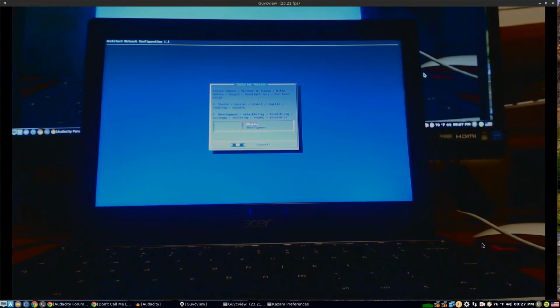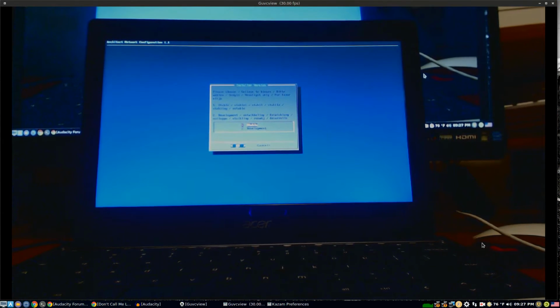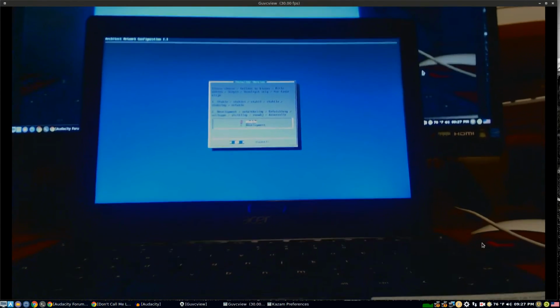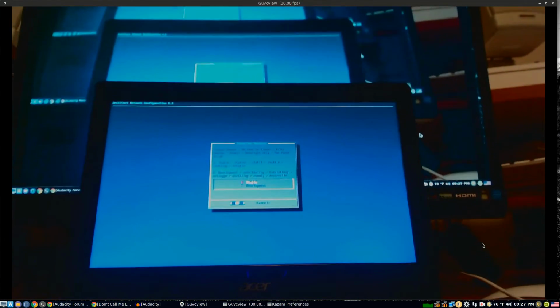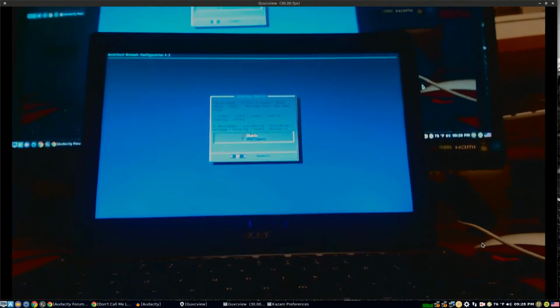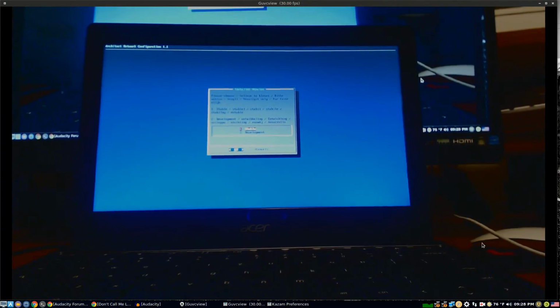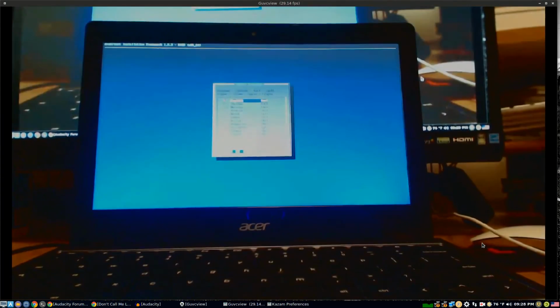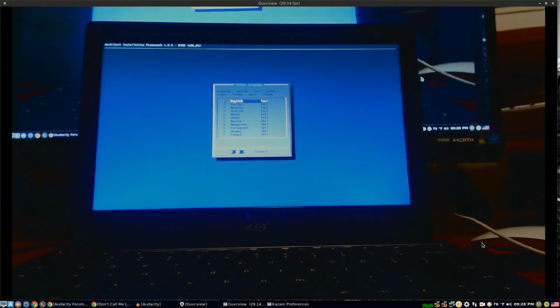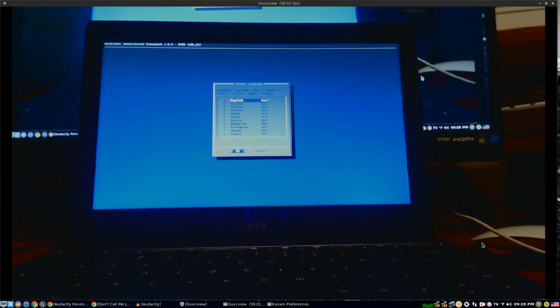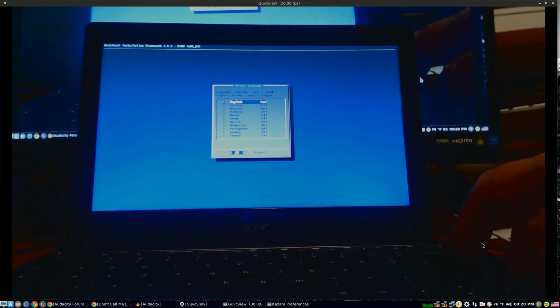It's asking me if I want to install the stable version or the development version. Now I'm going to go with the stable version. So now it is asking me to pick my language. The top one, hopefully you can see that, is English. I'm going to select that.